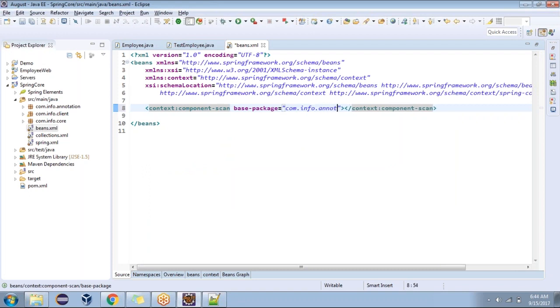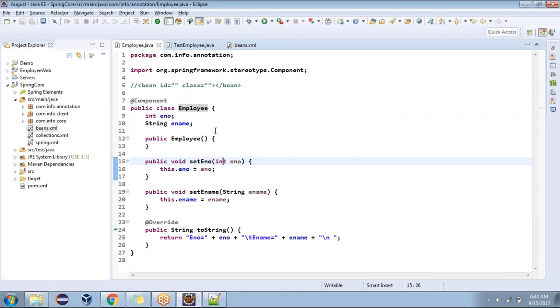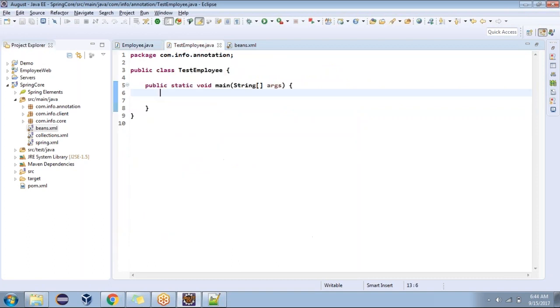com.info.annotation. It's a package that we need to specify. The moment you specify it, it's a component scan. It scans this entire package. Who will scan? The Spring framework will scan this entire package and it brings into the active state. It enables all the annotations. If you use 100 annotations, it enables all the 100 annotations. But as of now, we are writing only one annotation. It enables that annotation. Is it clear now?